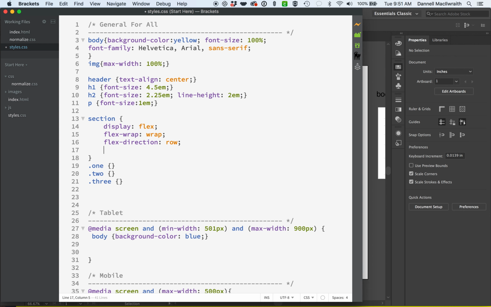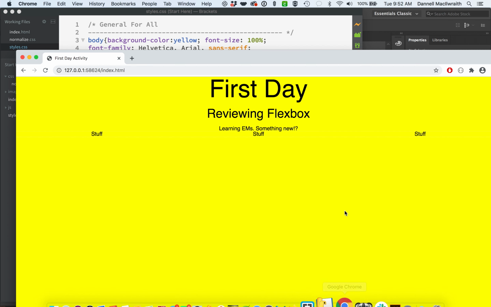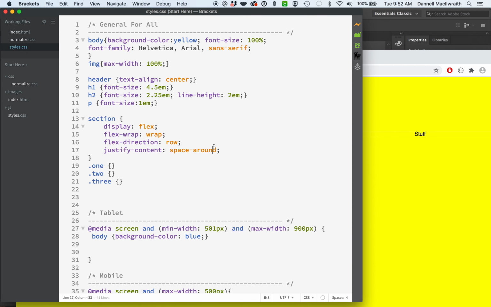And then the one that's the magic is the justify content, space around or space between. This is what actually spaces them out evenly on the page. So with this little bit of text, if I now preview, see how my 3 columns are spaced out nicely. Stuff, stuff, stuff. That's how easy it would be.